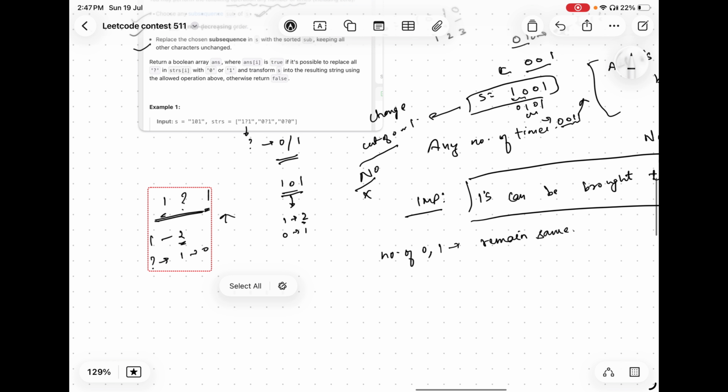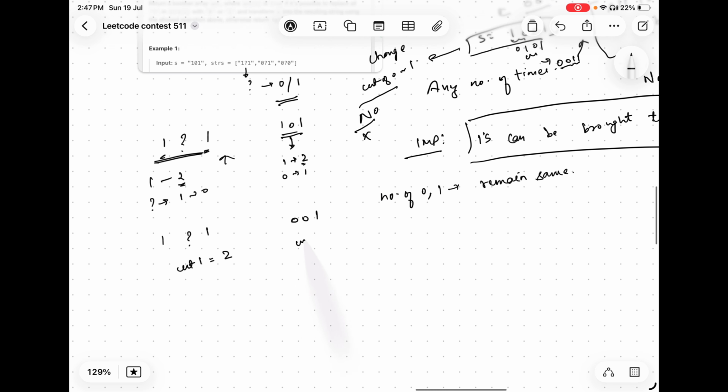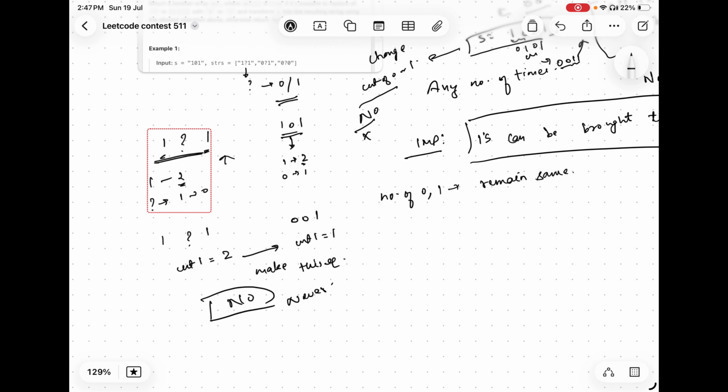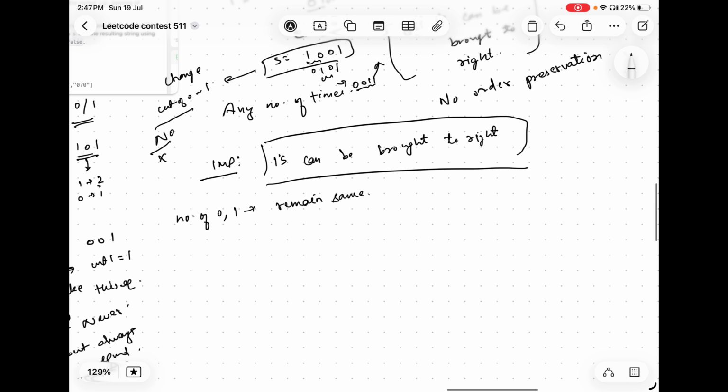But if I have something like 0 0 1, and I have 1 1 1, see here the count of 1 equals 2, and here the count of 1 equals what? Can I make this equal? No, a big no. Never. The count of 1 should always be equal. So one thing is important.